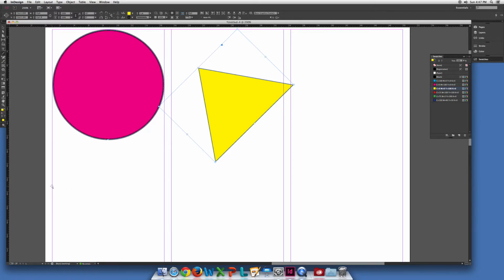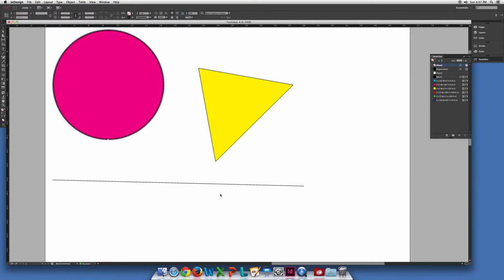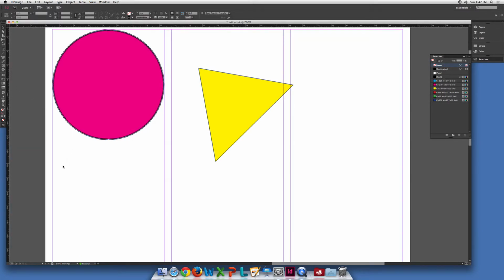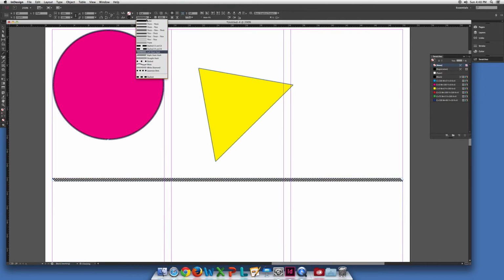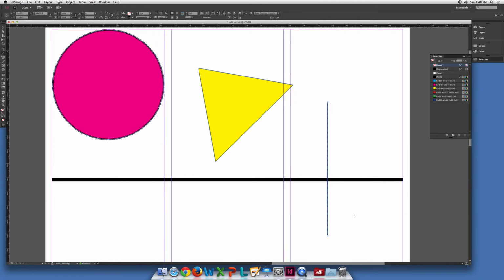Finally, if you want to work with just straight lines, you hit your line tool here. And remember, again, holding down the shift key will ensure that you draw a straight line. You see what happens if I don't have the shift key held down. This clearly is not a straight line. So holding down the shift key will ensure that your line stays straight. And again, you can change the size and type of line in the same areas as we did here with the strokes. And of course, you can do that with vertical or horizontal line.